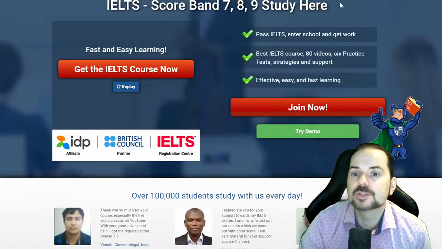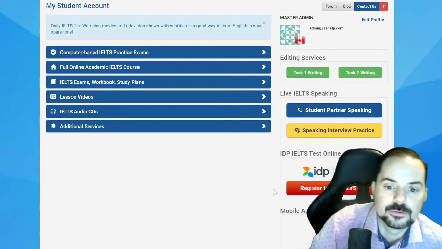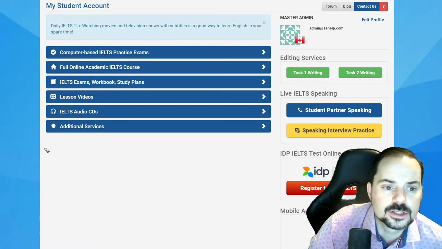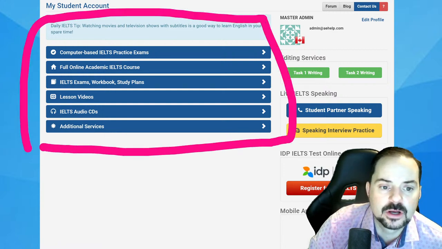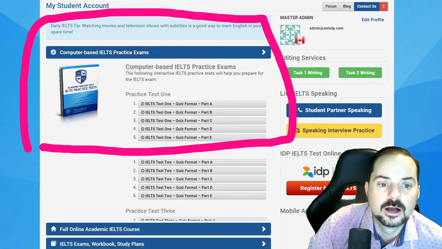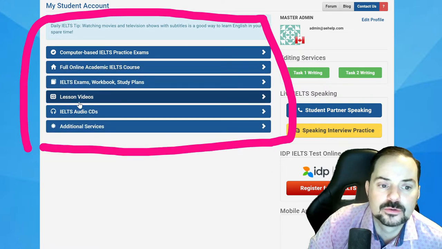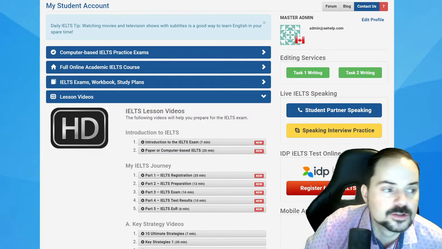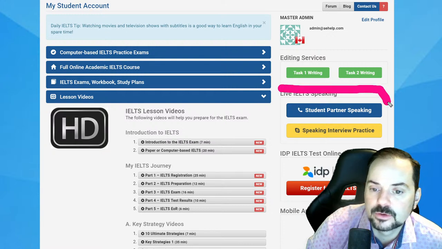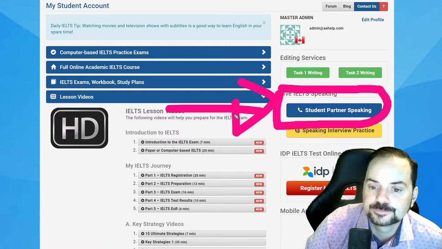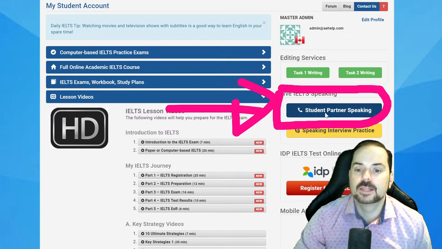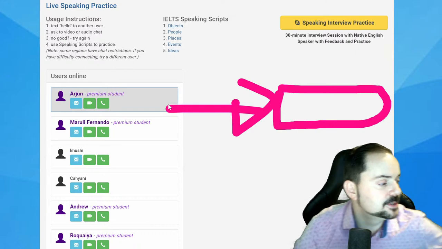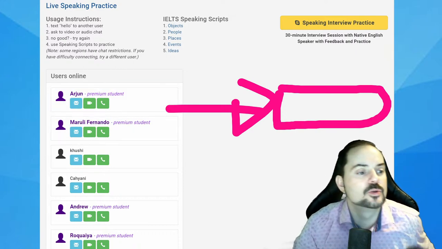Okay, so once we do that, then we have our My Student account. In the My Student account, you've got all of these really good tools, computer-based practice exams, online course, videos, workbooks that you can print. Right now, we are going to this, and we're going to use this next class too. We're going into the student partner speaking. Okay. Click on that. Accept that you are going to be polite and you will use this for IELTS, and then you're going to see this window pop up.